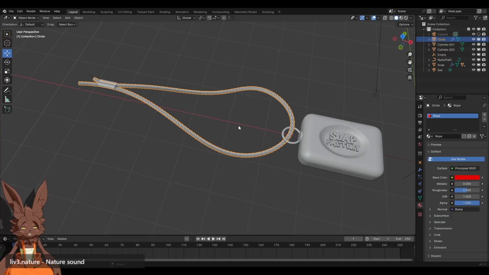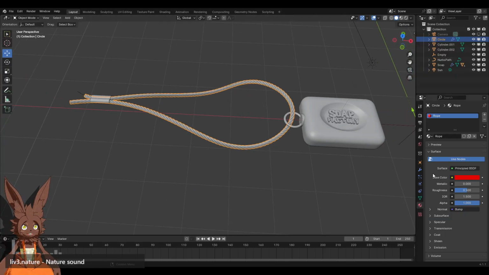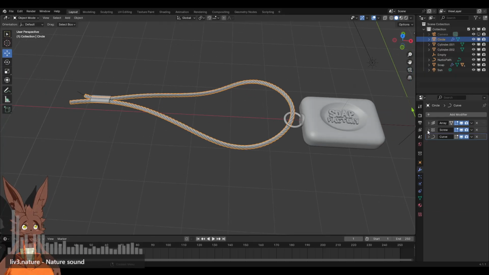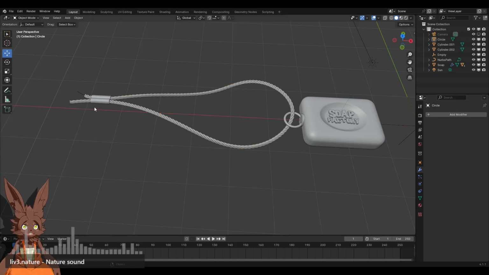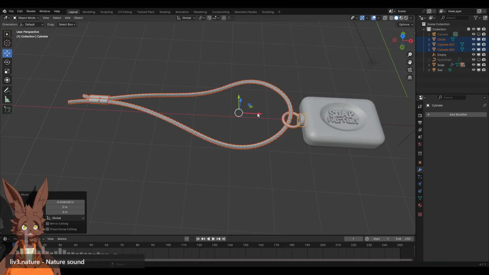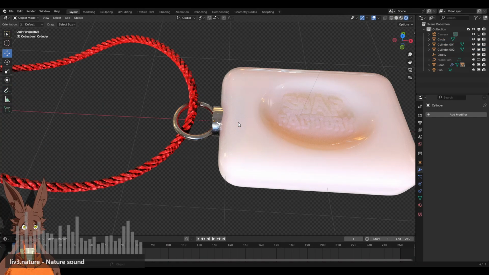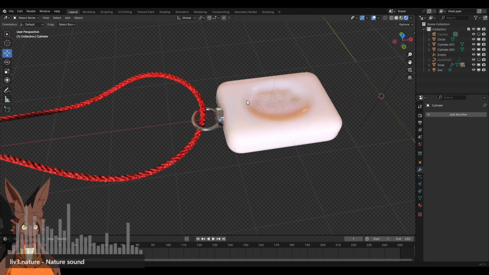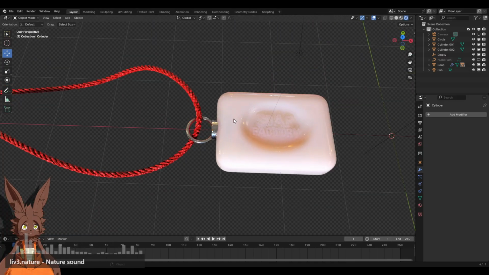I forgot the order that this has to be done in. Is it the array first, then the screw, then the curve? So now I don't need the curve anymore. I can just do that, and then move them outward, because I think I wanted that to be sticking out further. Yeah, I think that's fine.